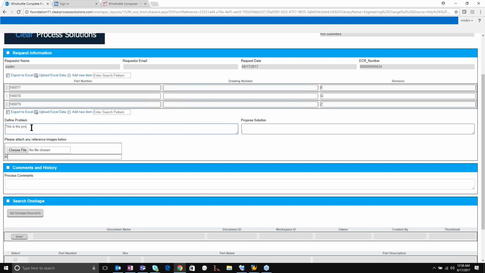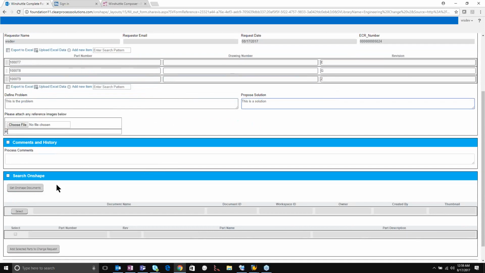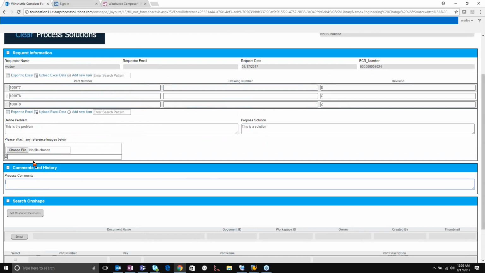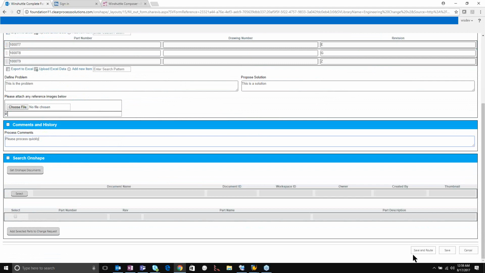After we have imported our parts, we can provide the problem. This is the problem, and we can propose a solution. This is a solution. We can attach any additional documentation that we need for this ECR, and then provide any overall comments and history. These are comments that actually show up as part of the history when we're submitting a form. So we'll say, please process quickly. Okay. Once we're done with that, we'll go ahead and hit save and route. And that's going to route our form for approval.